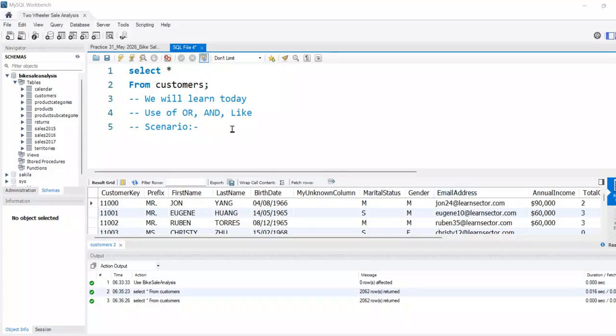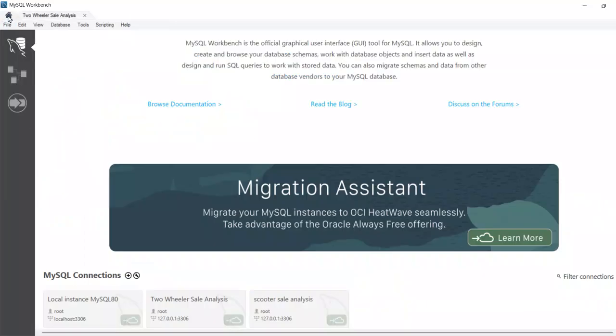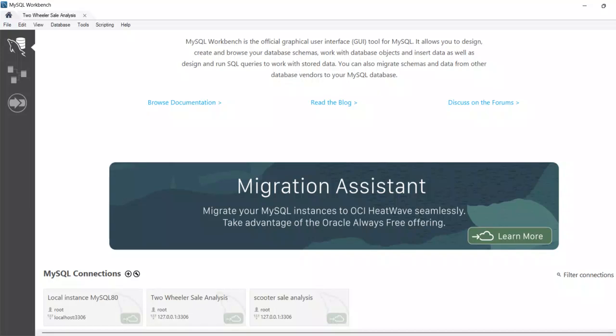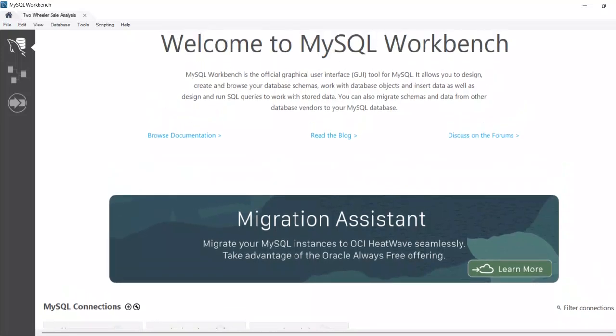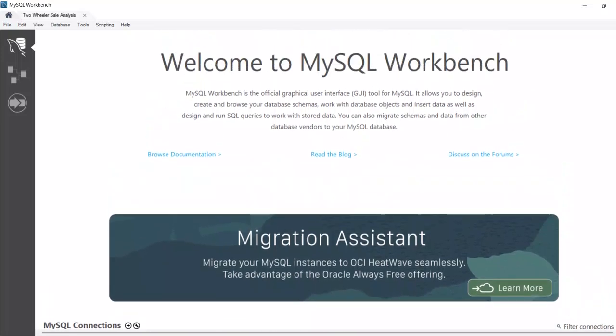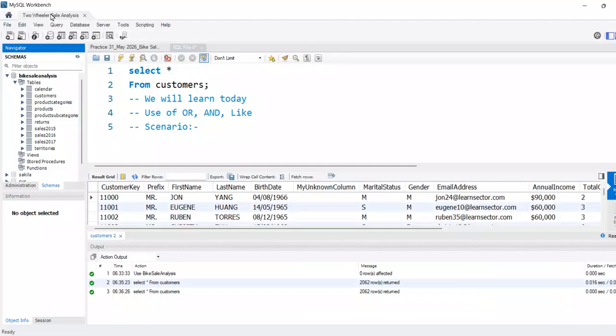Let's start today's topic of discussion. In my last call, I already explained how to create the connection, how to create the database and import tables and all. And today, we are going to try to understand how to write some logic in this SQL editor.